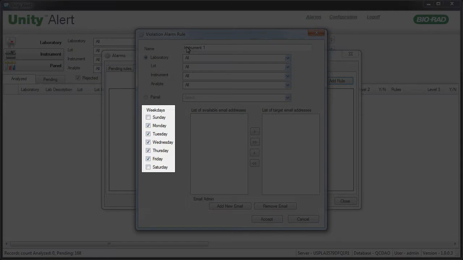Next, select the checkboxes beside each day of the week for which you would want email notifications. Clear the checkbox if you do not want a notification sent for that day.